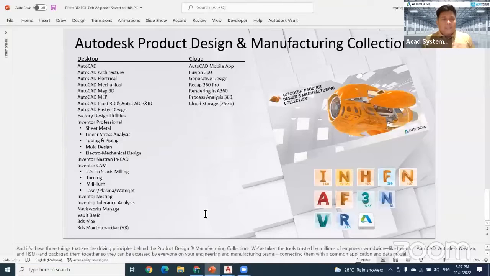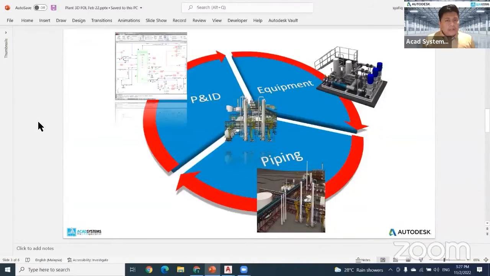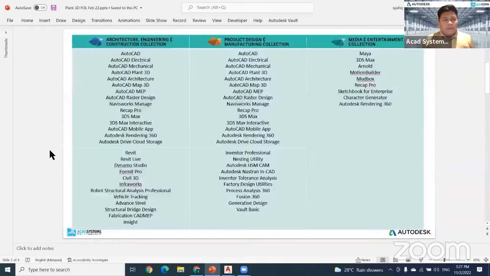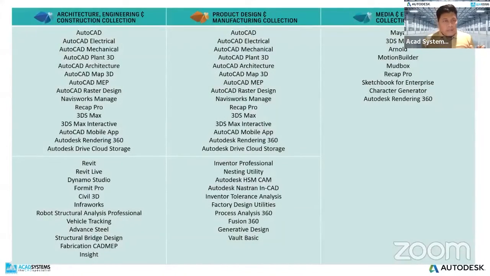But just now I did mention the integration between software. If you are working with a detailed structure, not detailed equipment, and you just require conceptual modeling, then the AEC collection is the best solution, because you can go with AutoCAD plus Plant 3D and MEP, or use Revit MEP. Revit can also create a cable tray. Then you can transfer your structure to Advanced Steel and do the analysis using Robot Structural.